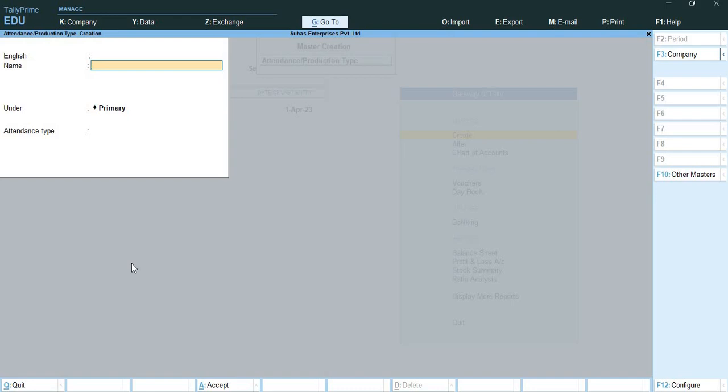Flat rate. Flat rate calculation type is selected when the company decides to pay a component at a flat rate, that is irrespective of whether an employee is present or absent. On production. On production calculation type is selected when the company pays a component based on the number of hours, minutes worked or based on the production, that is number of pieces produced.